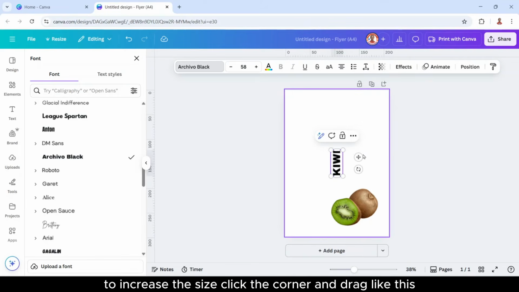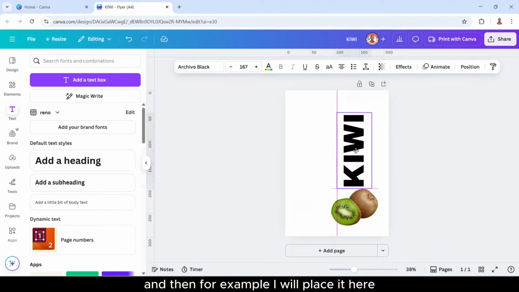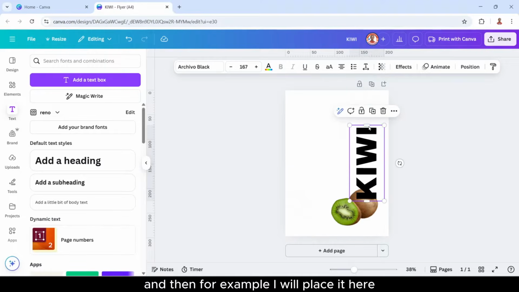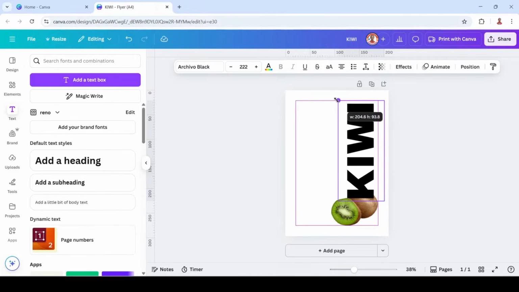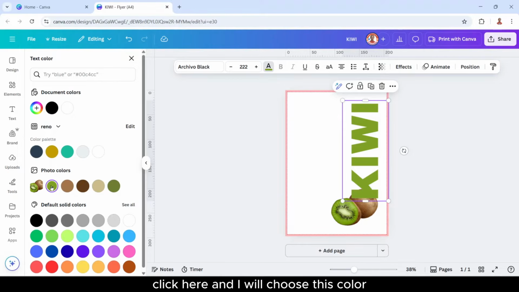To increase the size, click the corner like this. And then, for example, I will place it here. To change the color of the text, click here and I will choose this color.